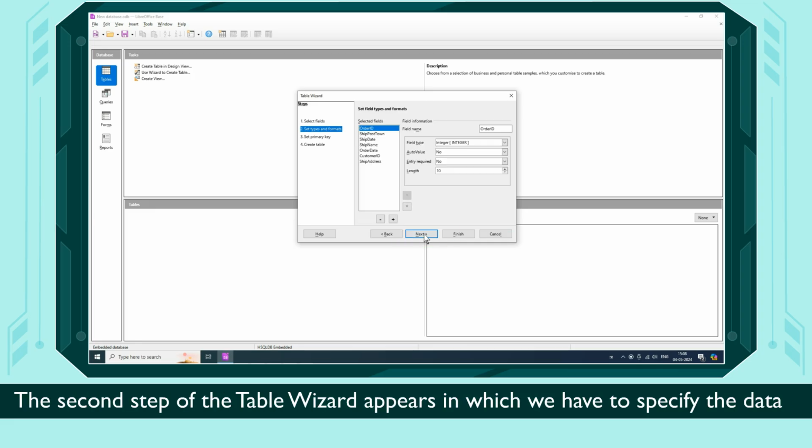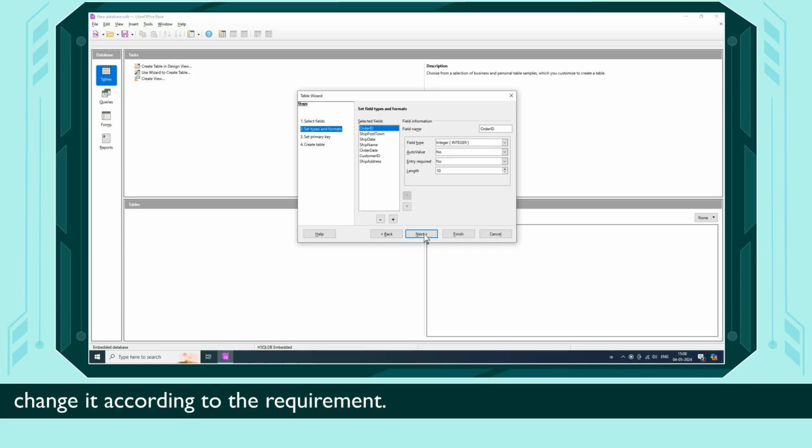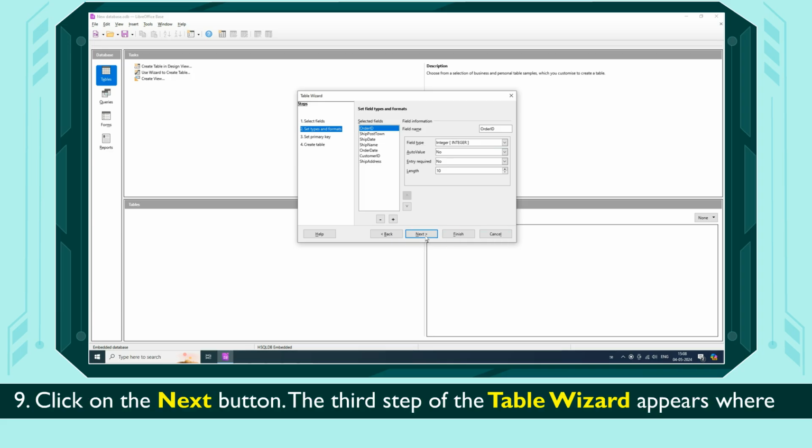The second step of the Table Wizard appears, in which we have to specify the data type of fields one by one. Base, by default, assigns a data type to each field. We can change it according to the requirement. 9. Click on the Next button.